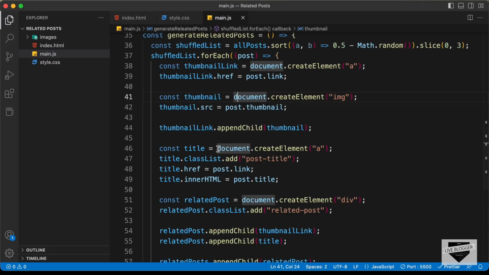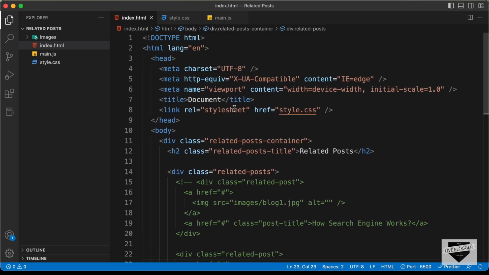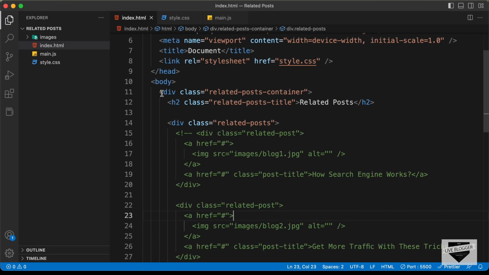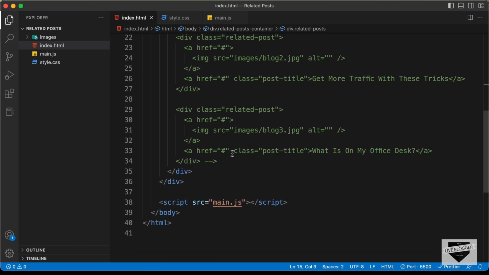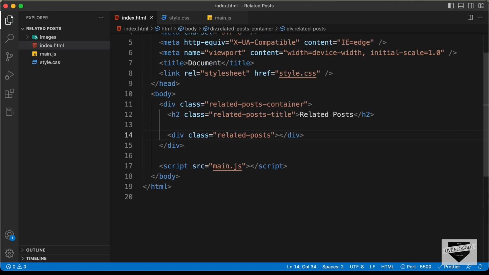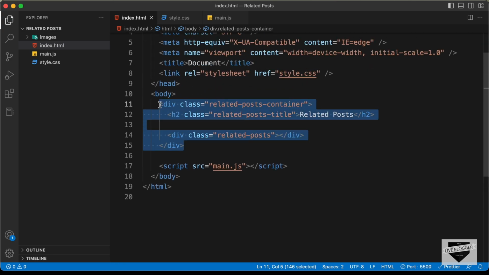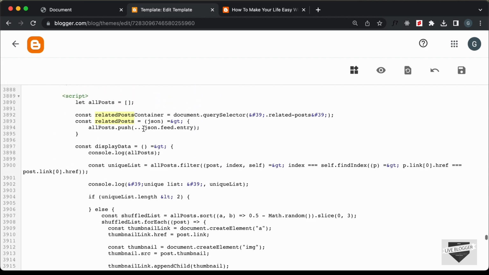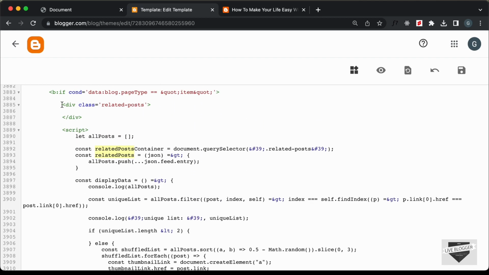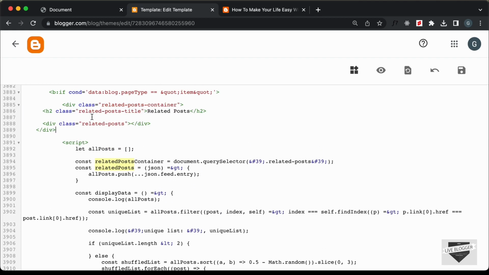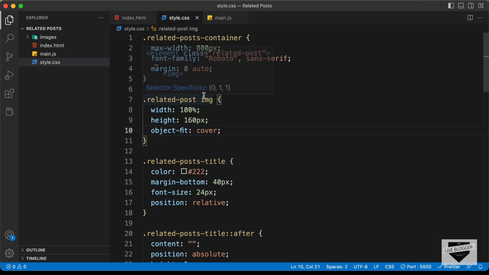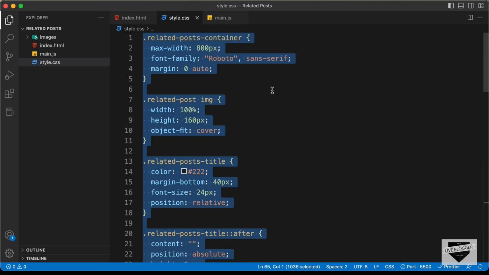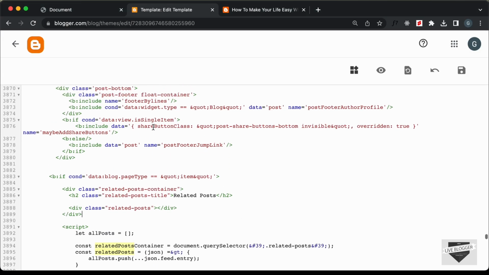Now let's go back to the source code and go to the index.html file, and we need to copy this HTML from here as well. We can just delete all this commented code over here. Now let's copy this HTML from here, and let's go back and paste it in here instead of this HTML. Now we also need to add the CSS, so let's copy all the CSS from here, and let's paste it over here.